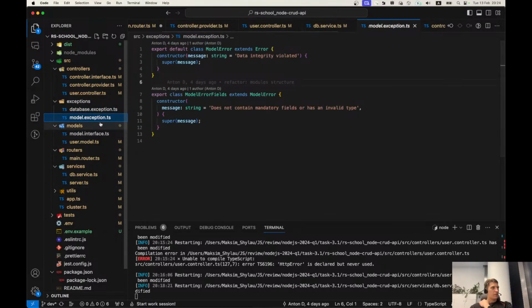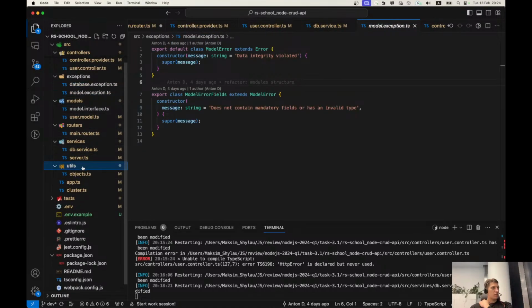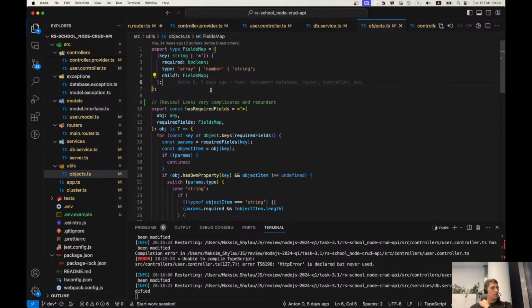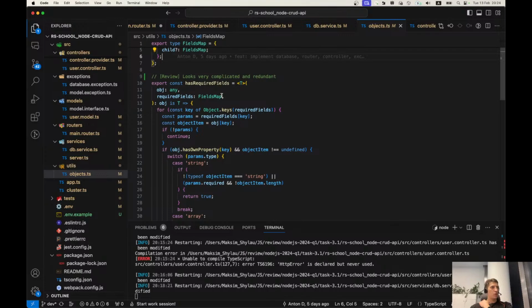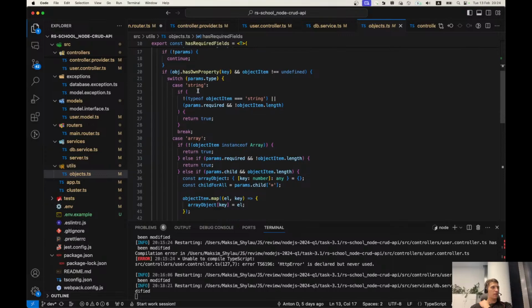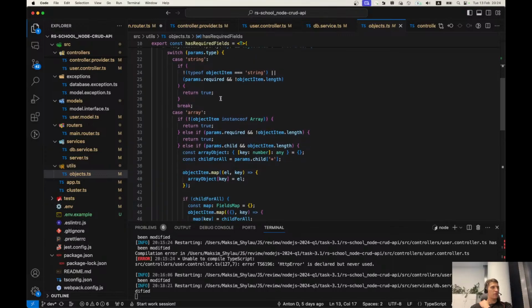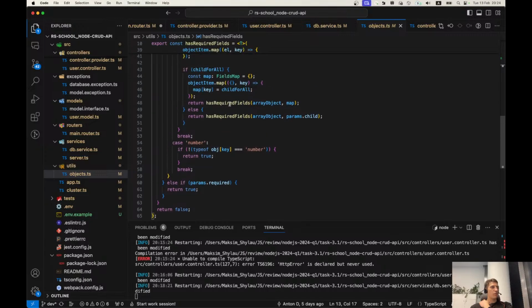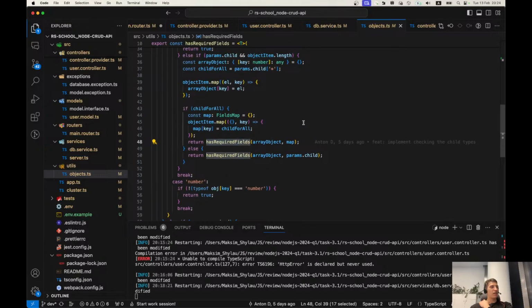Okay, we have here custom exceptions. We have here some fields map, which is used for validation, has required fields, const key of object keys, and so on, object has properties, switch params type. Oh, why is it so complex? We even have recursive calls here.